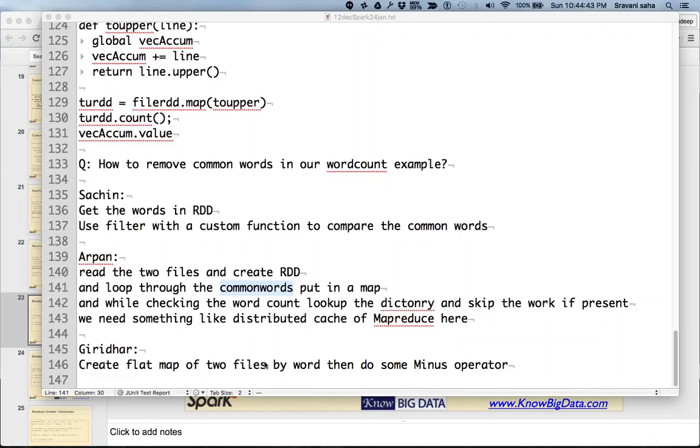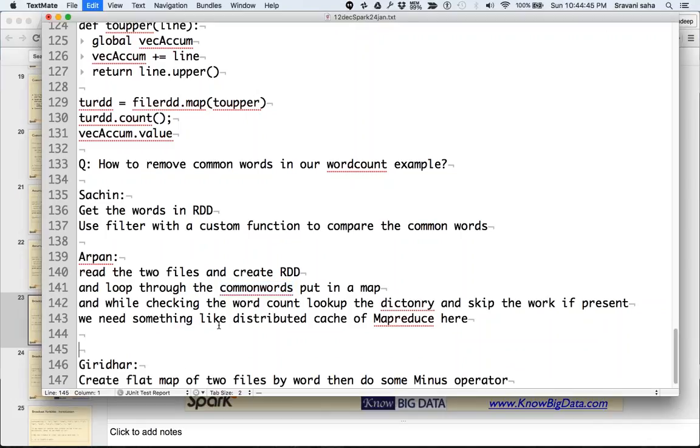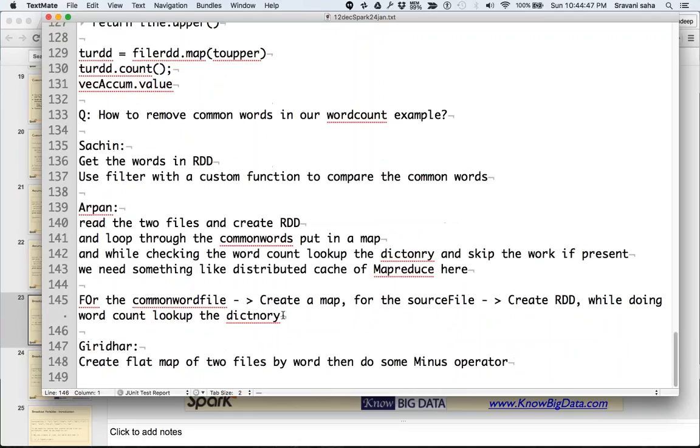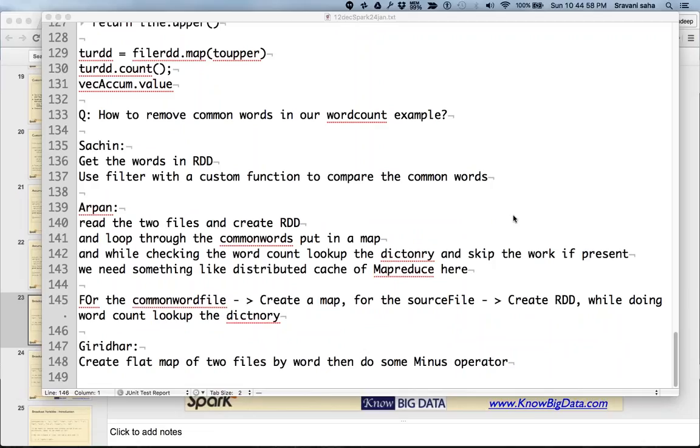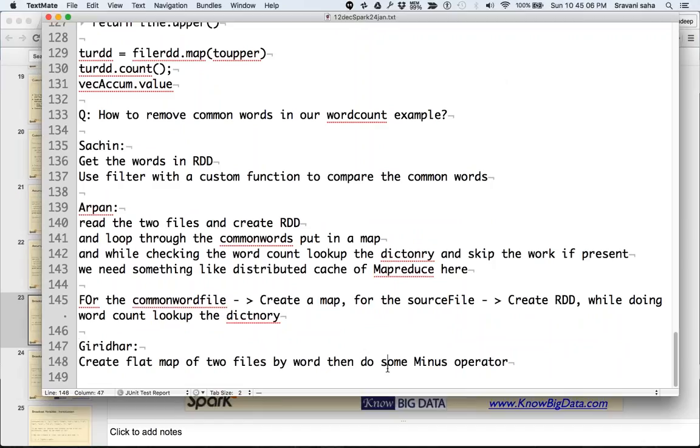All right, good, good. Yes, this is the right approach. So here itself, while in the code itself, you are loading this data. All right. Any other approach?